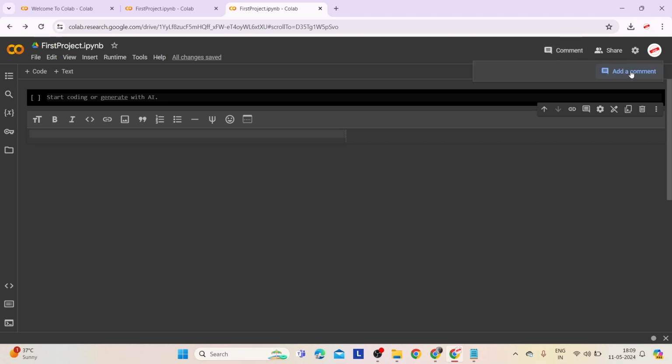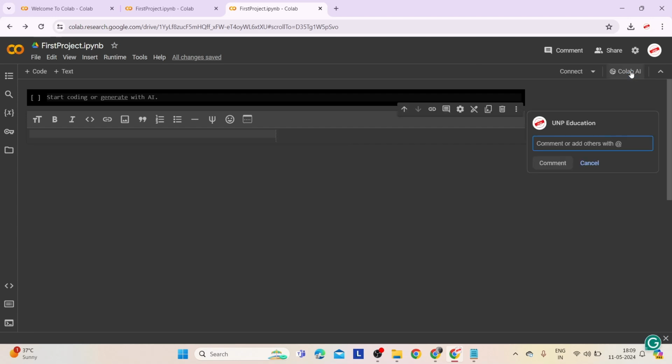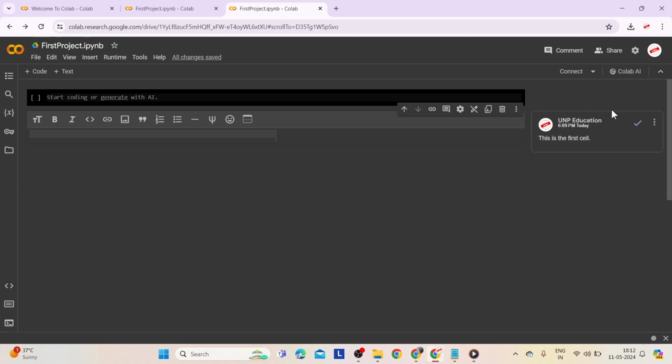and here when we click on add a comment, a pop-up appears like this. Here I comment on this cell as this is the first cell. Click on comment. It becomes a comment for this first cell.